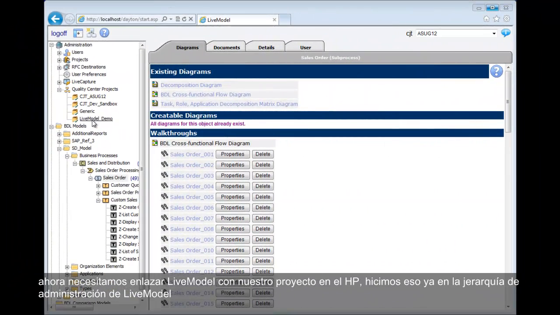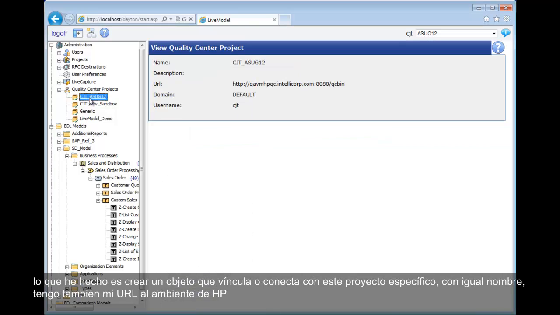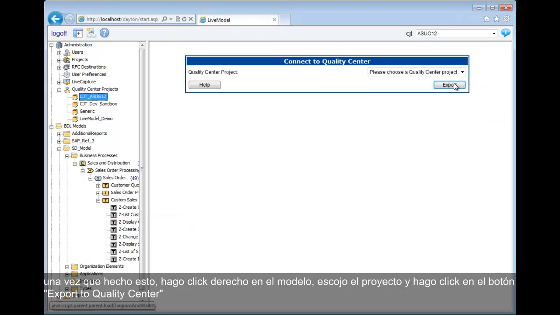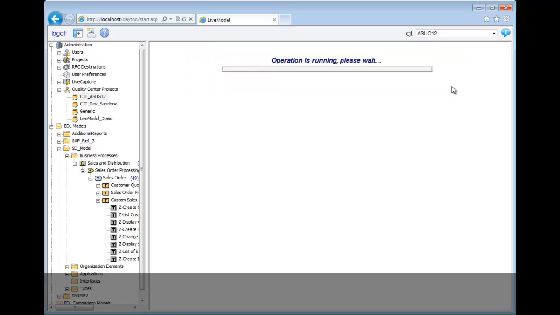Okay, so now we need to link Live Model with our HP project. And we do that over here in the administration hierarchy of Live Model. What I've done is create an object that connects with that specific project based on a name match, and then I've got my URL to my HP environment. Once I've done that, I right click on the model and say Export to Quality Center, choose the project and click the Export button.